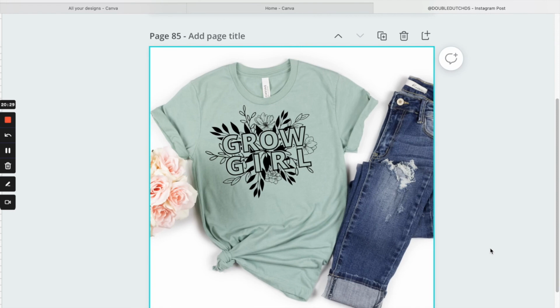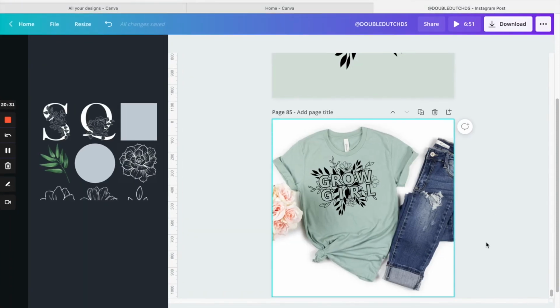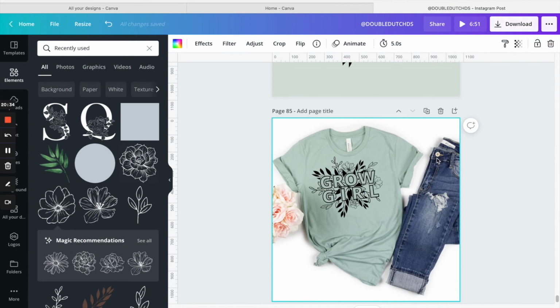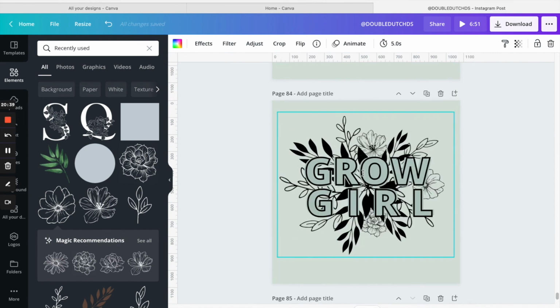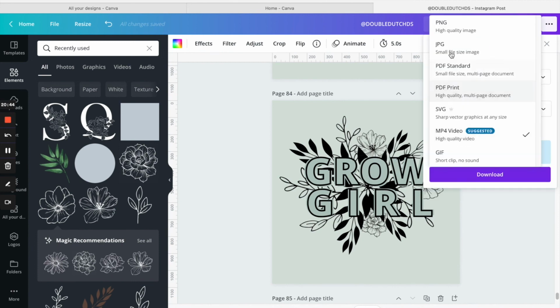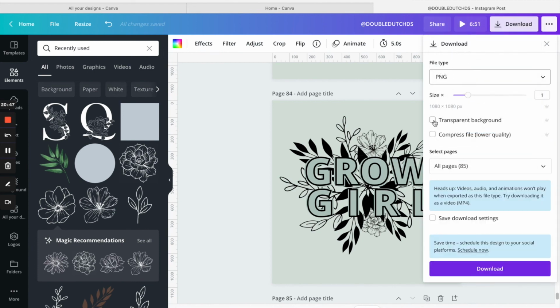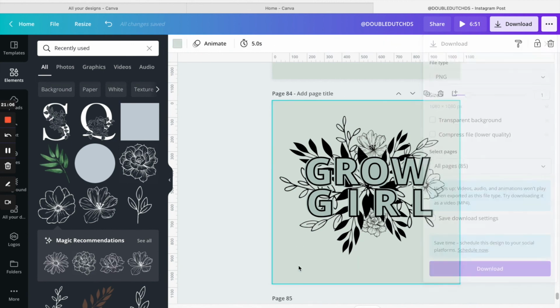I'm happy with it. So normally you would just click on download and choose the page. As you can see, we have a lot of pages on here. So you would choose the page that you want to download, and I would download it as a PNG, and then transparent background if you want to add it or just have the design by itself. But if you just wanted to add it to the mockup, you could just click on PNG for the file type and then the page that you want, and then download it.